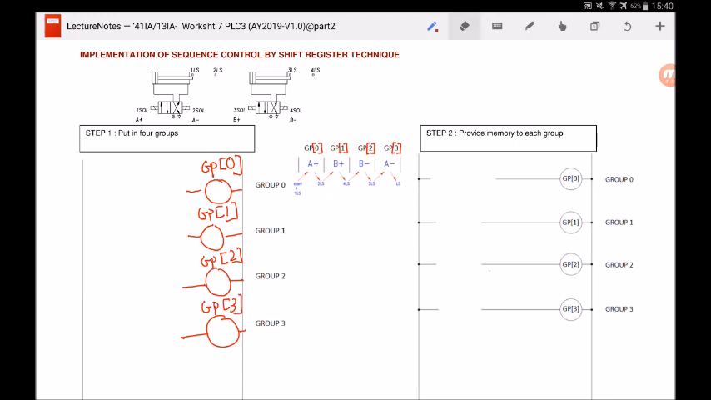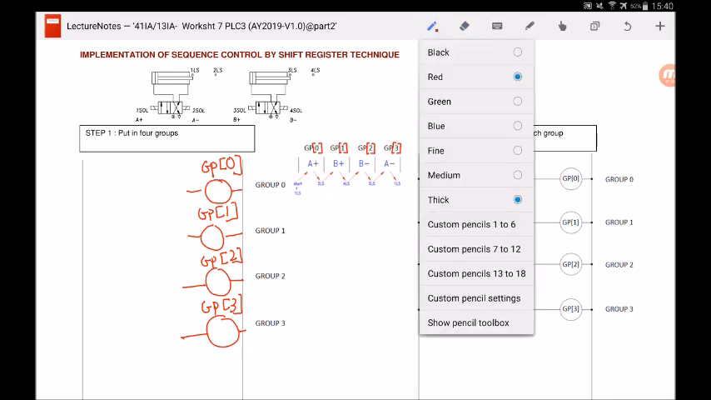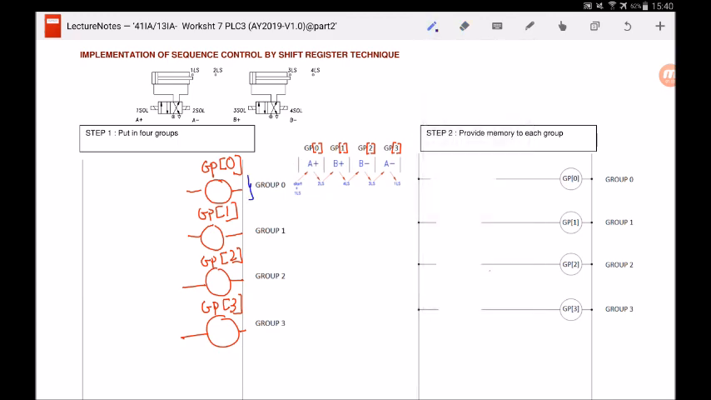The purpose of creating GP0 is to make cylinder A extend. In fact, I can write the purpose over here. The purpose of creating this is to make A extend. The purpose of creating group 1 is to make B extend. The purpose of creating group 2 is to make B retract, and the purpose of creating group 3 is to make A retract. We always create software relays for a purpose, so I already wrote down the purpose of creating them. And if you notice, why do I put a square bracket, like GP0? Why do I have a square bracket that encompasses the 0?